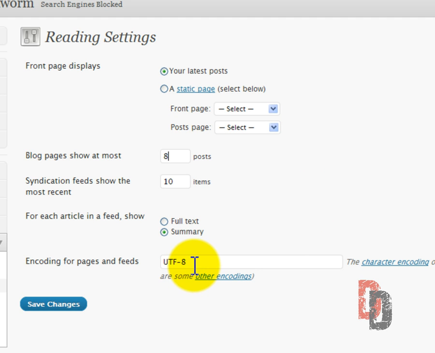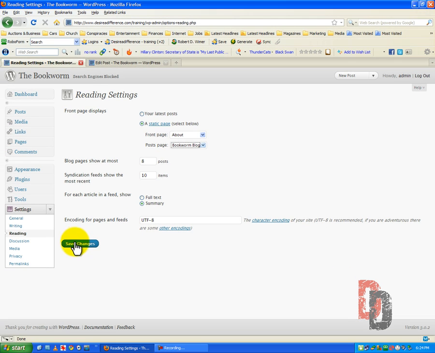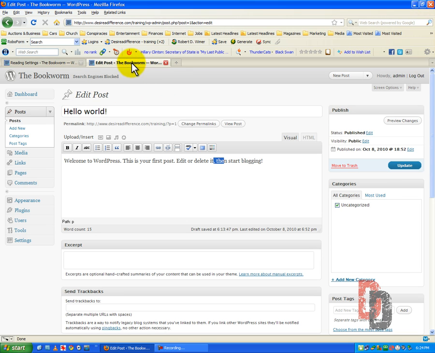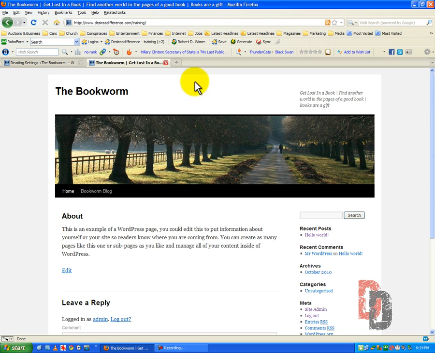Your encoding, leave it alone. Don't mess with it. So we're going to go ahead and leave things right where they are. We are going to leave the static page, and we are going to click on About and Bookworm Blog, and we are going to save changes. Now let's take a look and see what this is going to do. Oops, let's get rid of that and go back to the Bookworm. Let's see what this does.